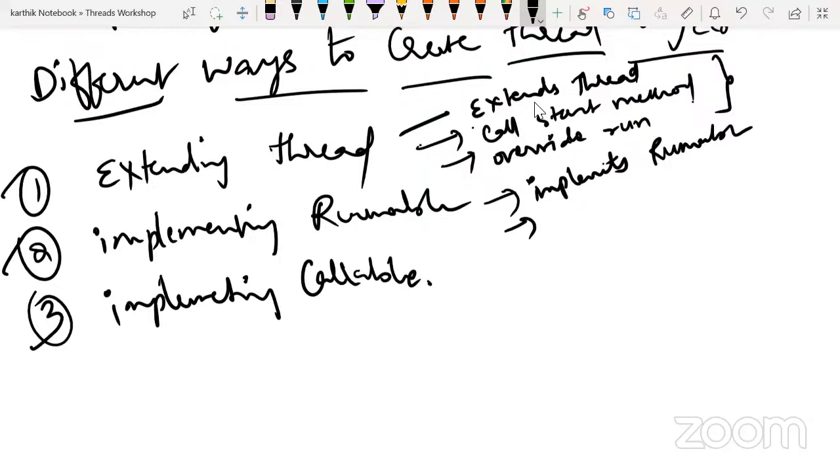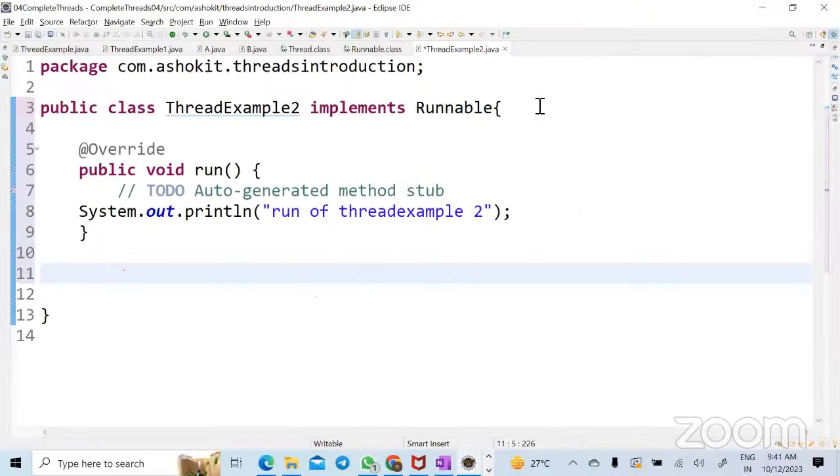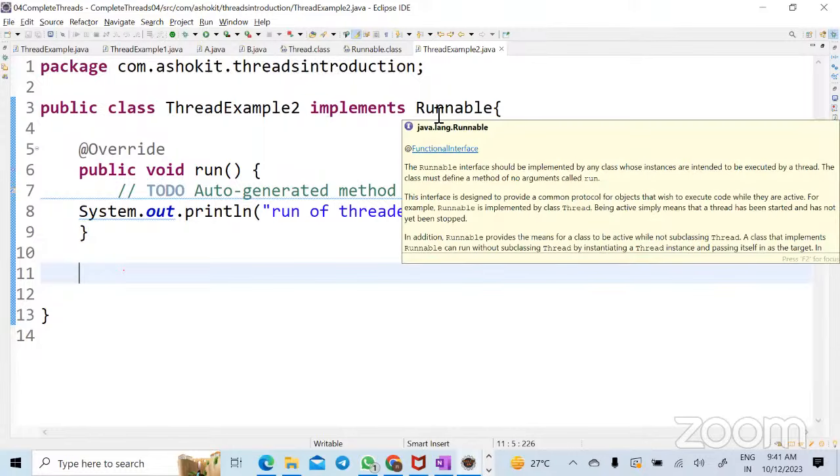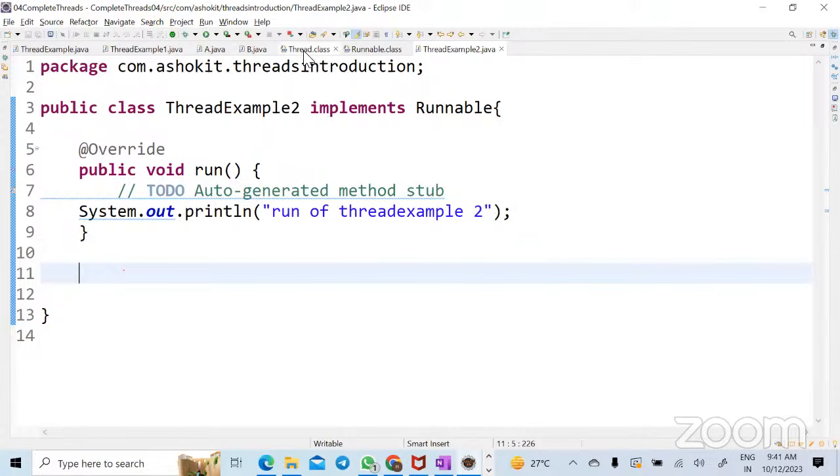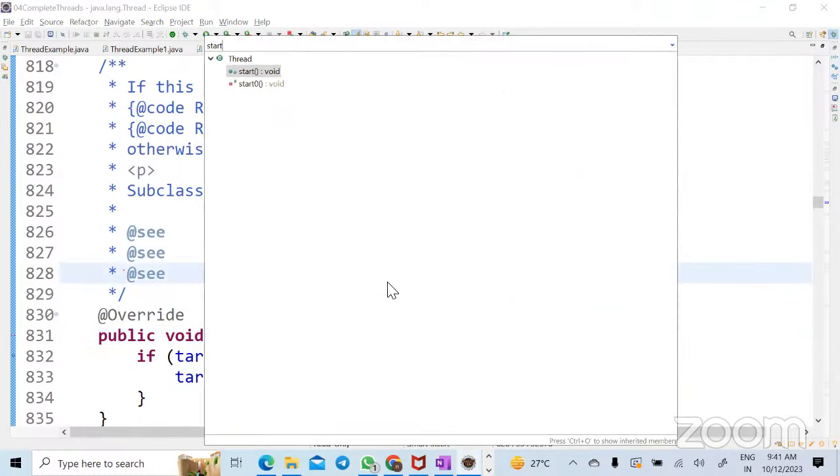Now, create a thread object. So whether you are implementing a Runnable interface or extending a Thread class, which method is responsible for creating the independent path of execution? Start method, correct? So that means whether you are implementing a Runnable interface or extending a Thread class, you have to call the start method present in the Thread class.